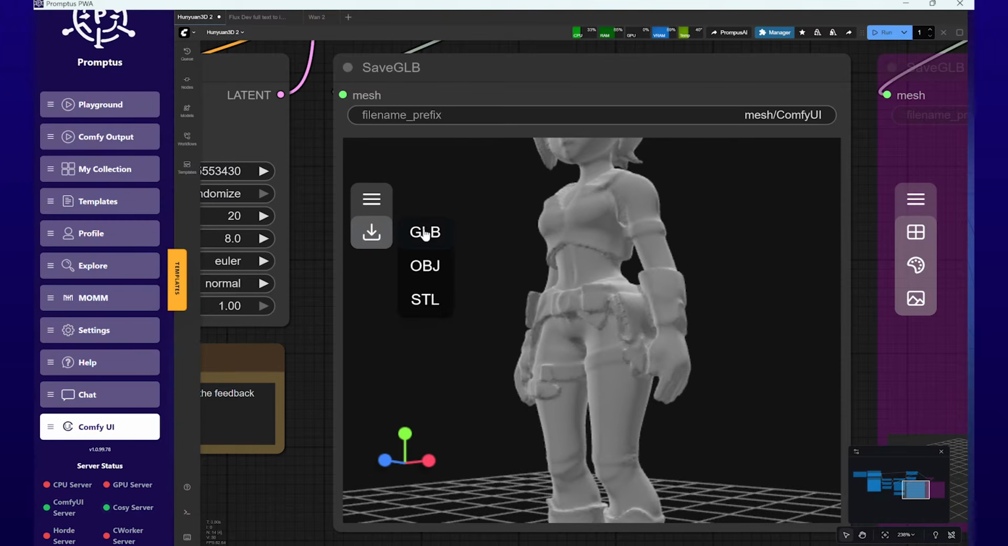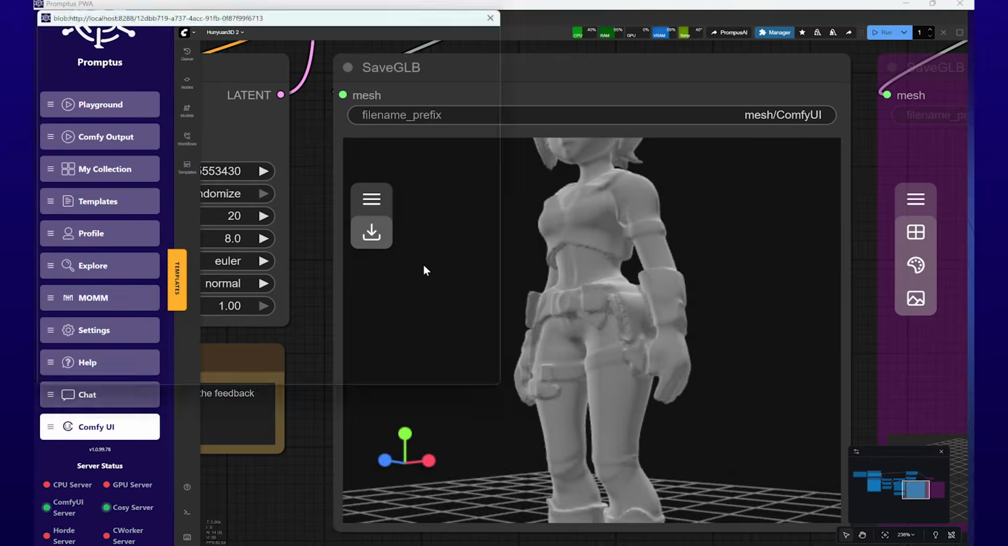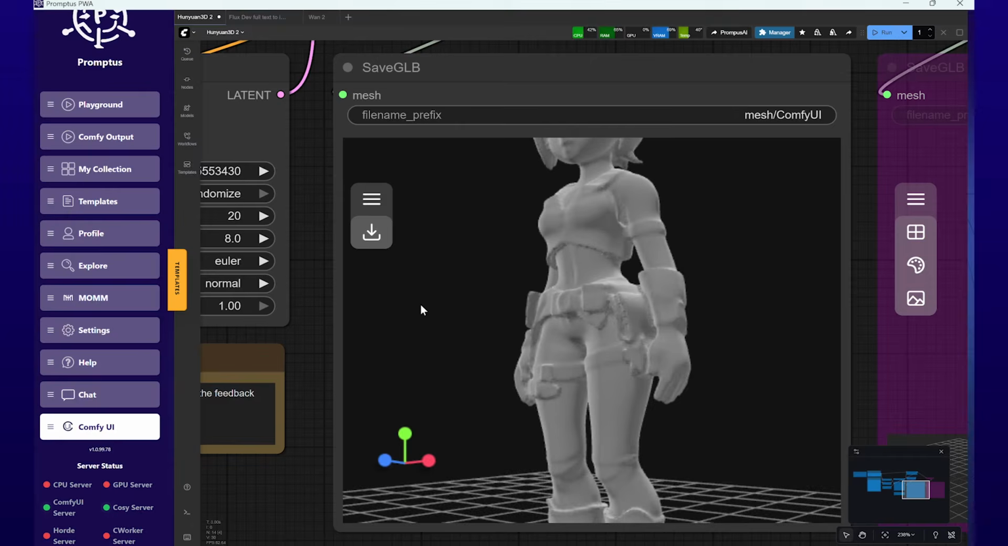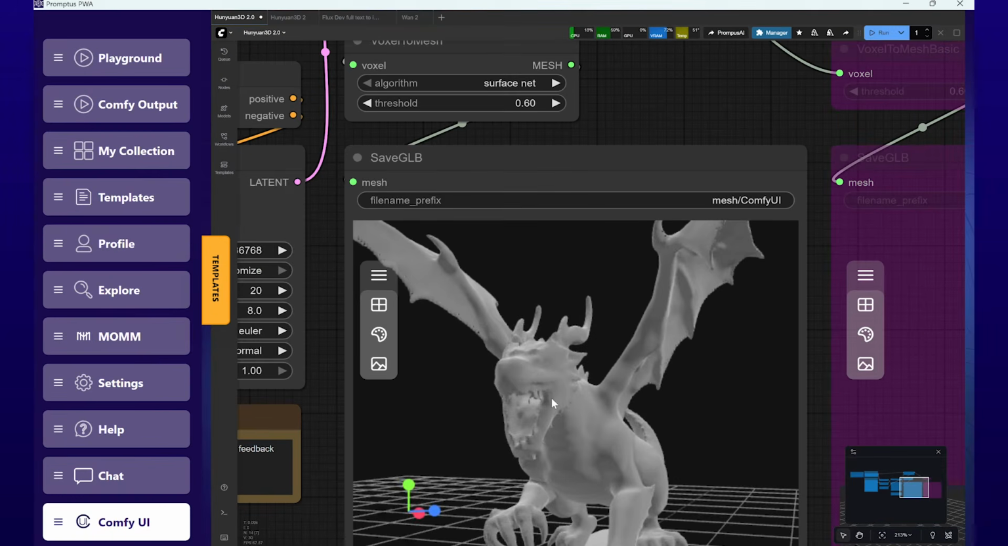So now that these models are done, we can download them directly from Promptus as a textured mesh file that works in any 3D software. So I'm going to go ahead and download all of these as STL files for now. That works in any 3D software.